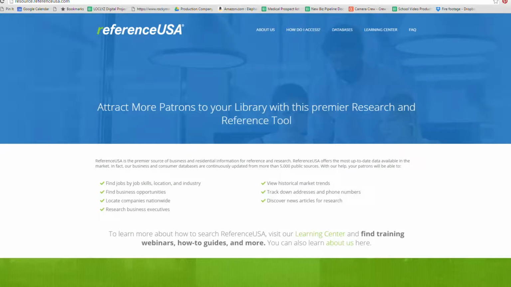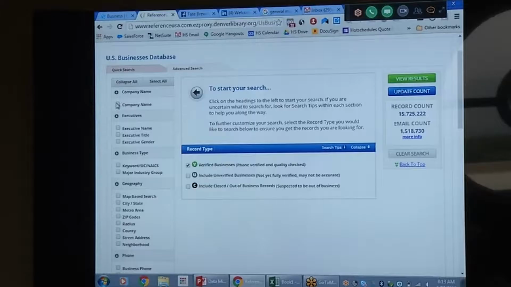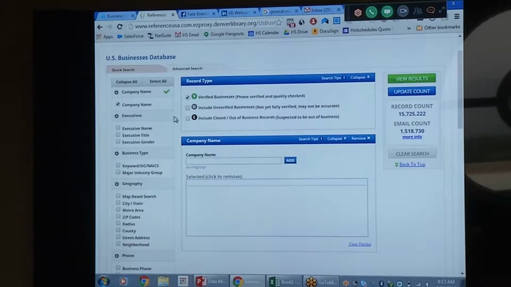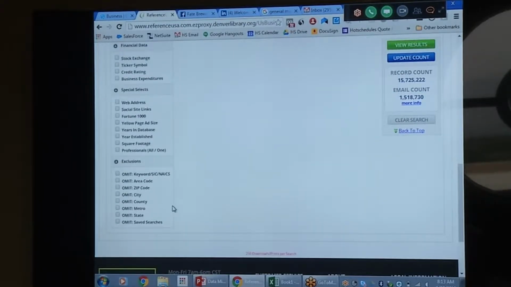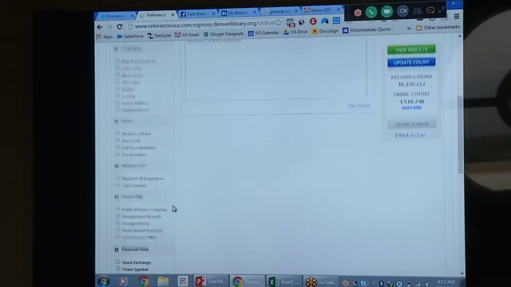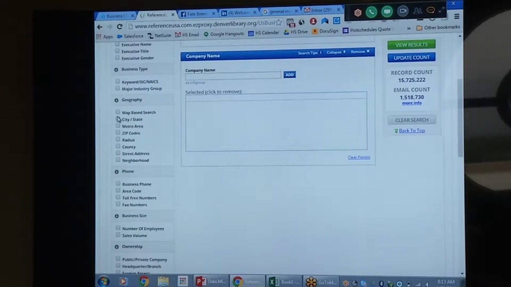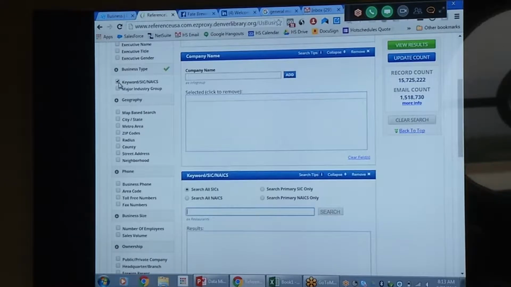I get on the Denver Public Library site, go to Research, Business, scroll down here. There it is. Okay, so now we're on Reference USA. We can look at businesses here. We've got a couple ways we can look at it. Right here, we can look at company names. And there are ways that we can really start to look at and pull information. Basically, every industry has a code assigned to it, a SIC code or an NAICS code.